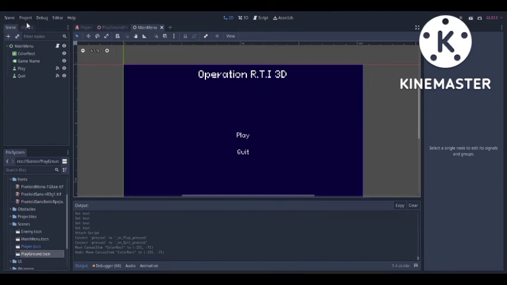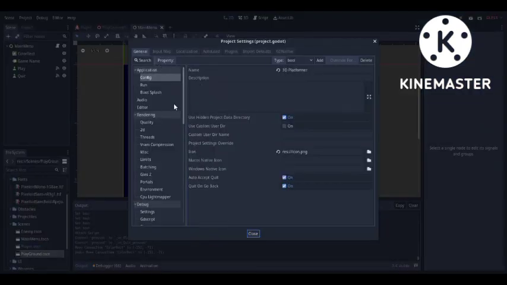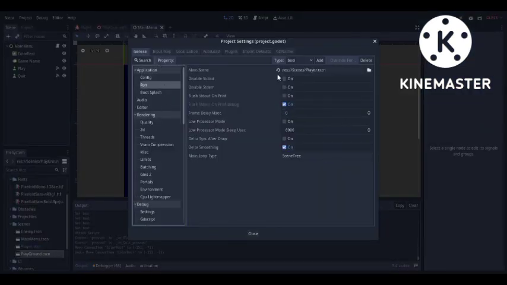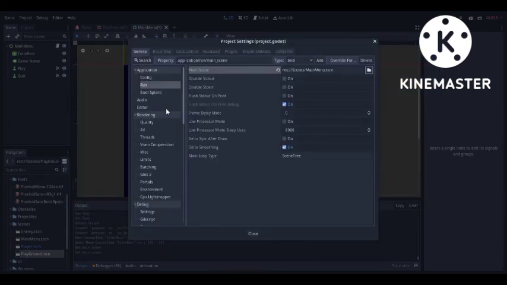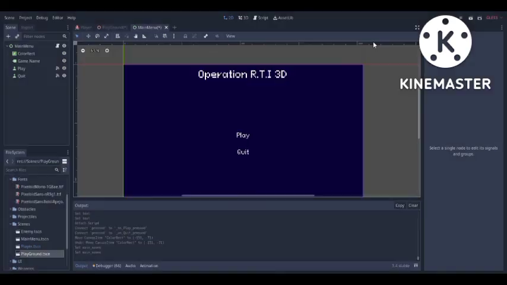Oh shoot, wait. I gotta go to my project settings. Now, for my run, I'm gonna have to set this to the main scene so that anytime I load up the project, this is gonna be the first scene I see, and it's also gonna be the first ever scene to appear. There we go, and now my project is finished.